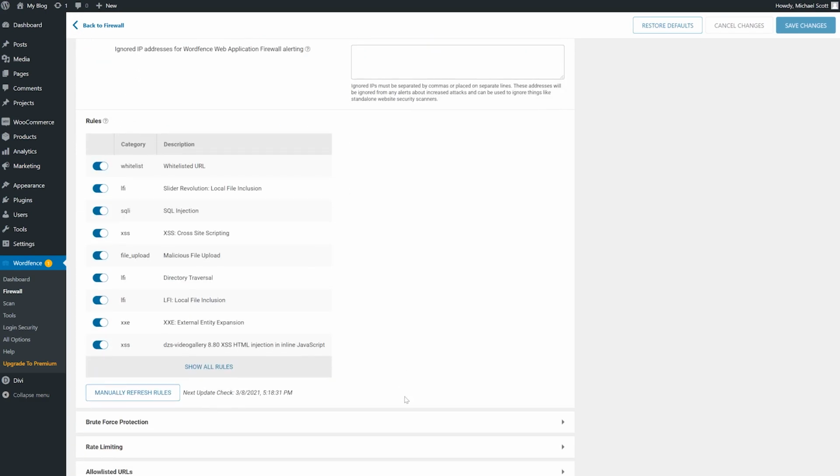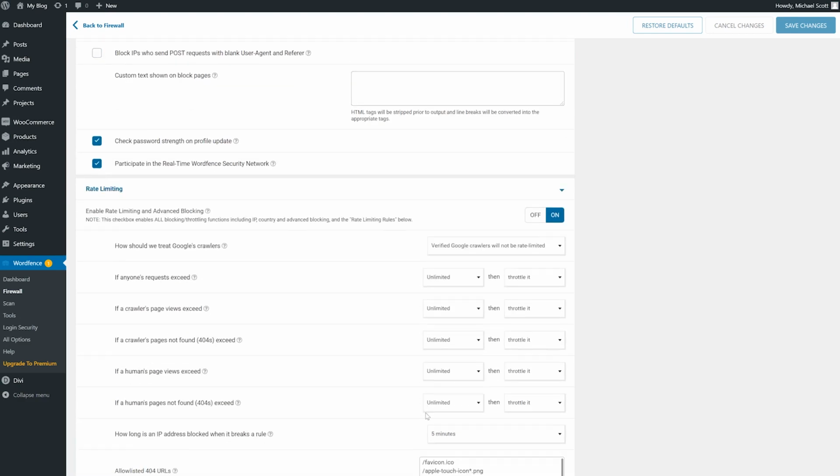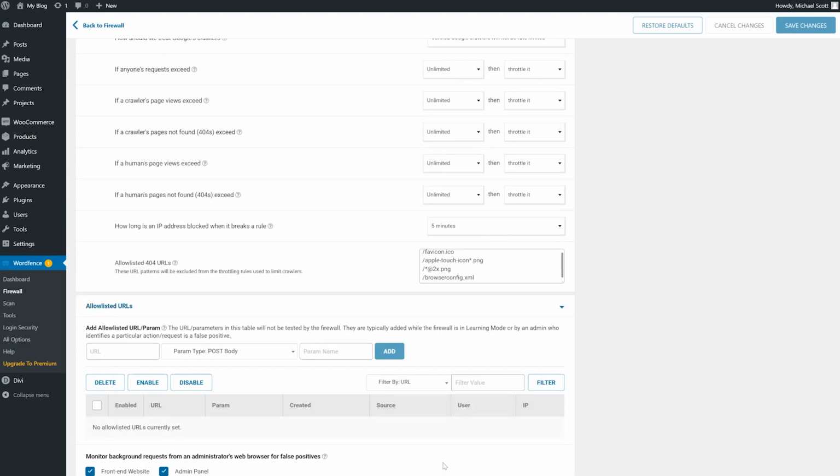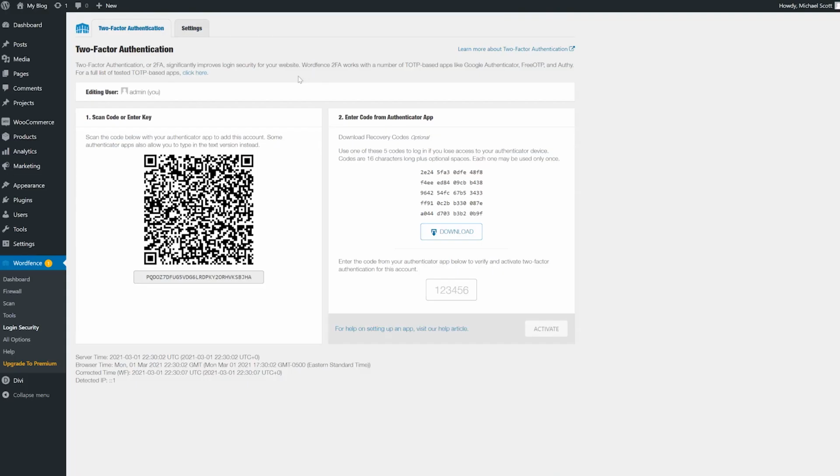The advanced features include things like setting whitelists, blacklists, and so on, but most users won't need to fiddle with these settings. Additionally, WordFence has built-in two-factor authentication, which you can access under WordFence Login Security.